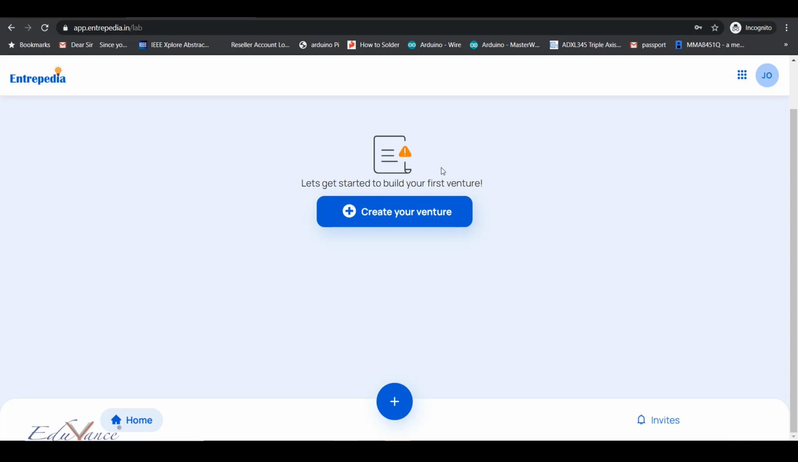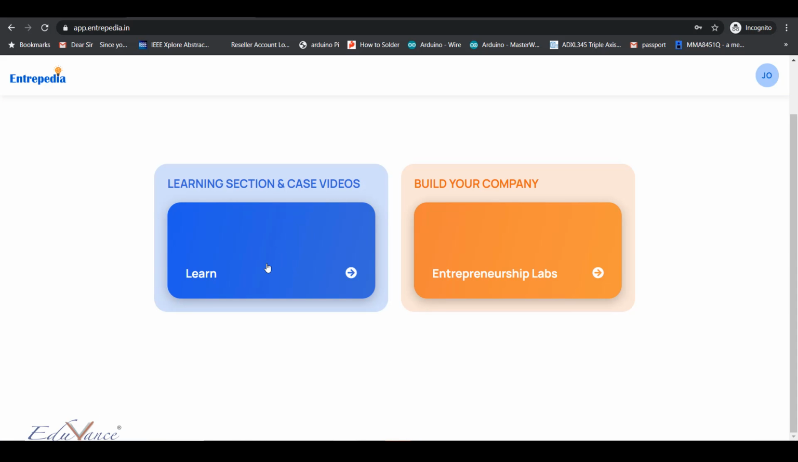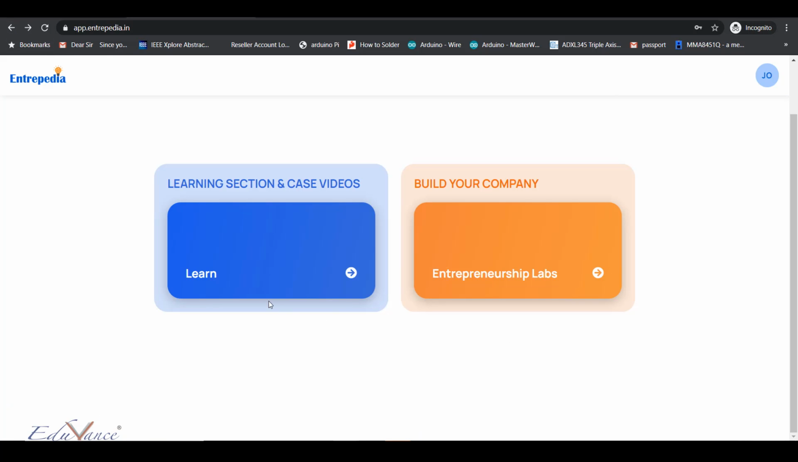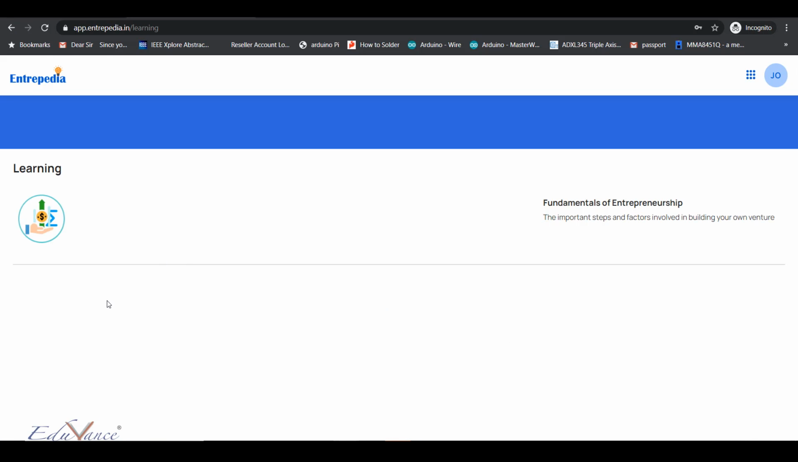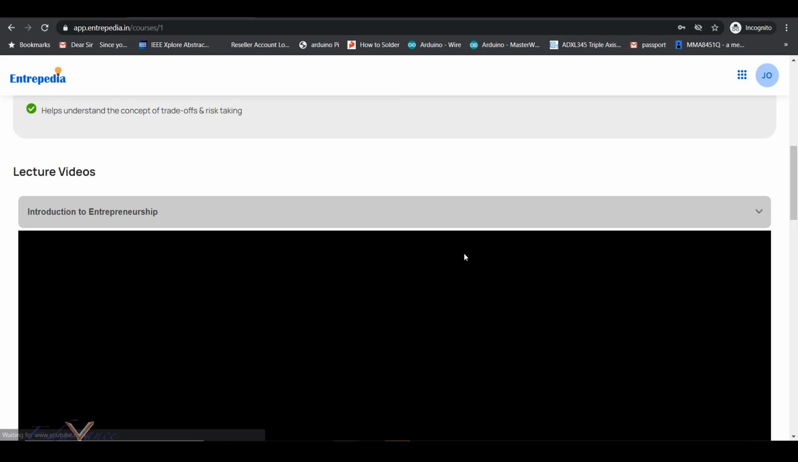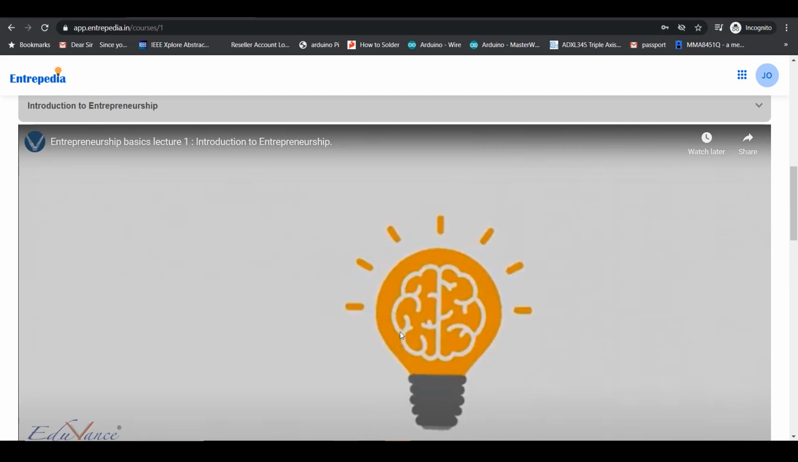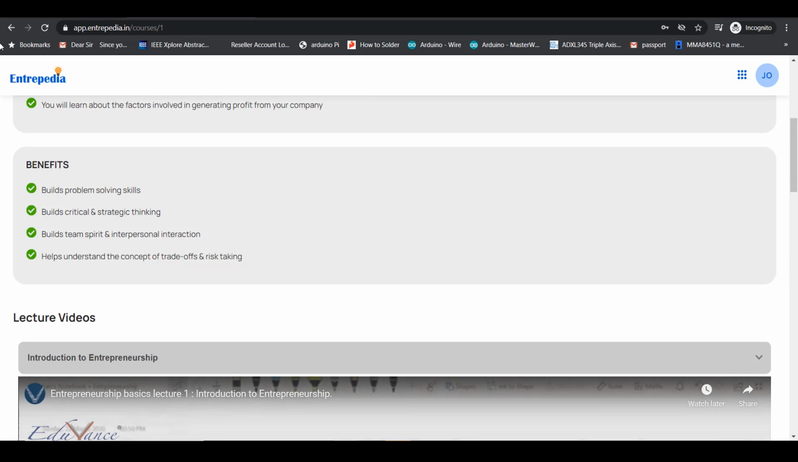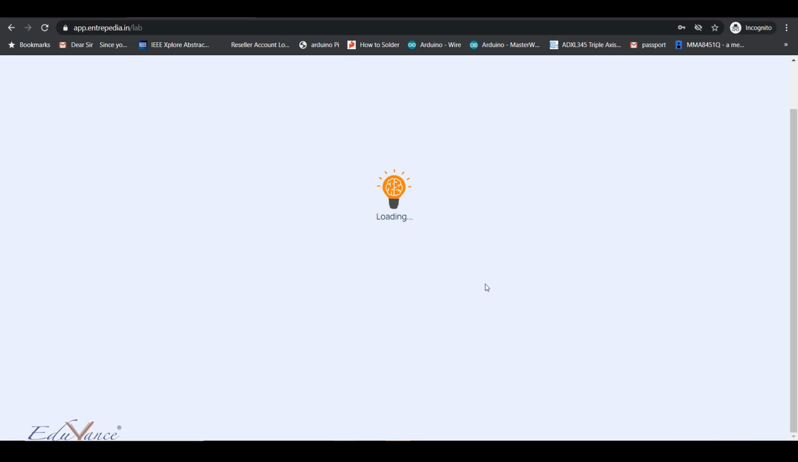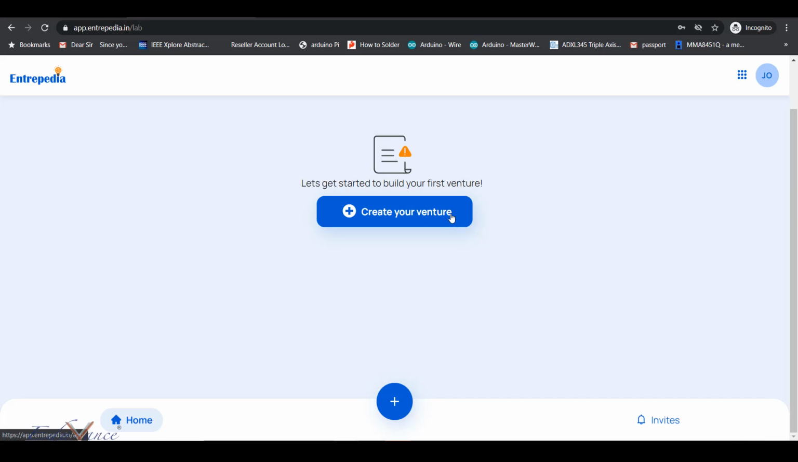Now if you are in this view and if you want to go back, click on this button here and you'll go back to your learning section. Again, just in case you're in Entrepreneurship Labs and you want to go back, you can click here or just click back as well. The learning section has your courses and case videos. So there'll be multiple videos here. You can click on the first course and you can go through all the videos. So this is your fundamentals of entrepreneurship to get started. That said, we'll be focusing on the labs section where you will be building your company here, and I will be teaching you that in this course.